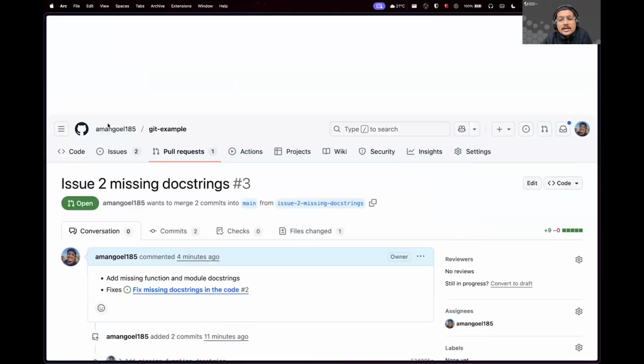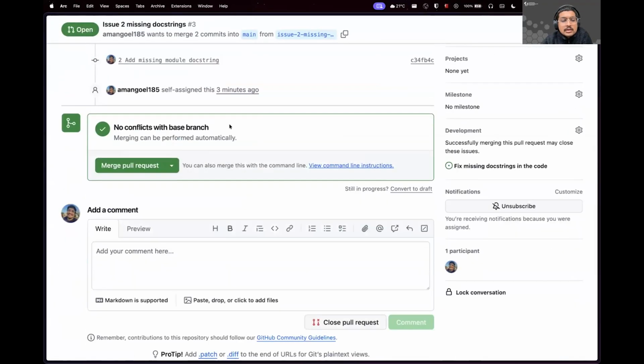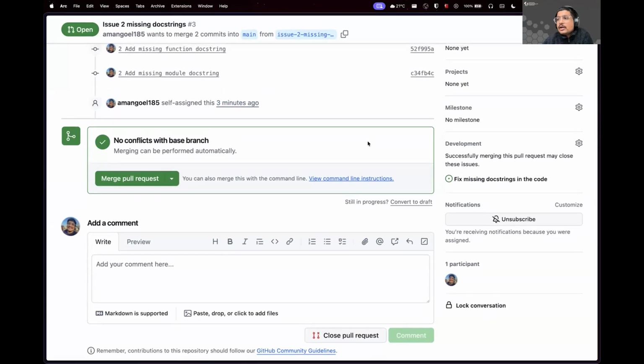Now, if we go back to this interface and look at this tab, this banner is basically saying no conflicts with base branch and merging can be performed automatically. So in a usual case, we don't merge our own pull requests.